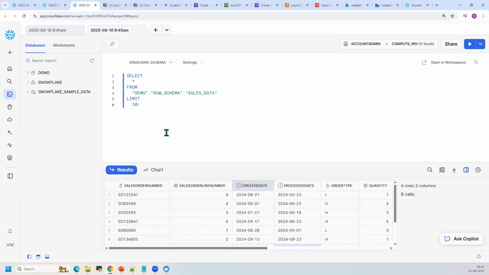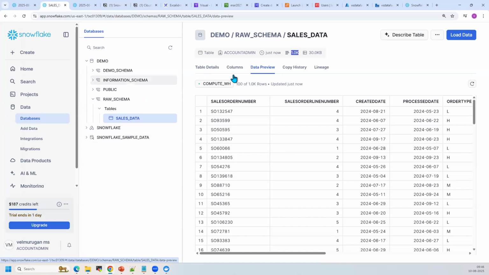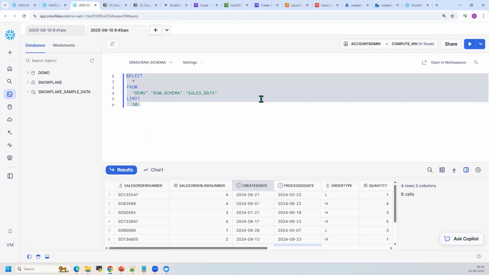Okay, so you can see how quickly we were able to extract data from CSV and convert it into a table, and I am able to run SQL on top of that. So using Snowflake from the UI, we did all this. We created first a database, we created a schema, and using UI options, we were able to load data and see the data from Snowflake.